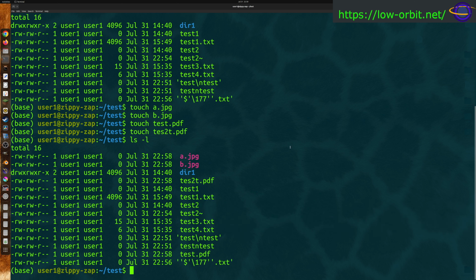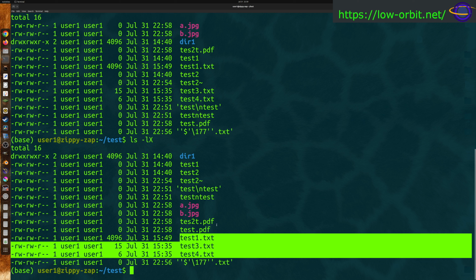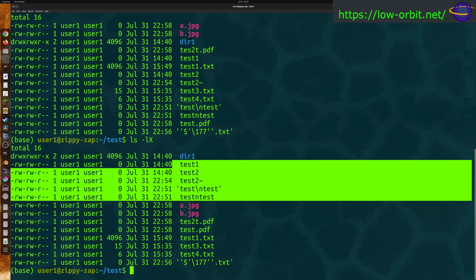They're not sorted, so you just do a capital X, and there we go. They're now sorted. All your text files here, your PDFs here, JPEGs, things with no extension, and there you go. So that's how you can sort by extension, alphabetically by extension.